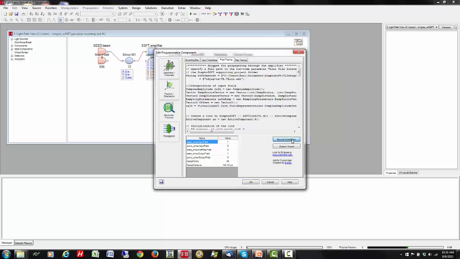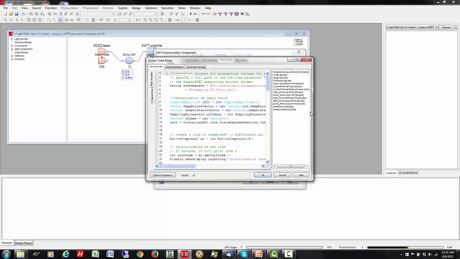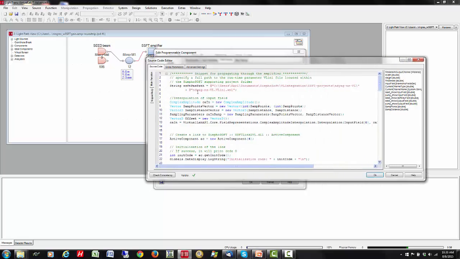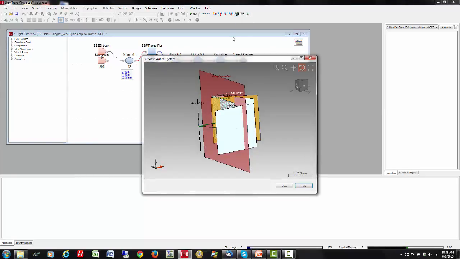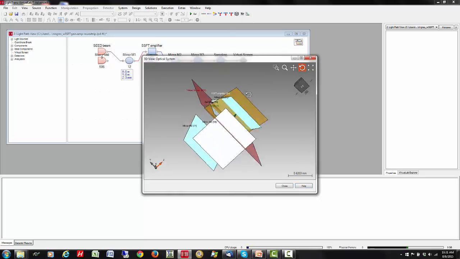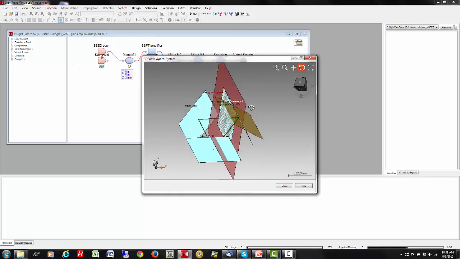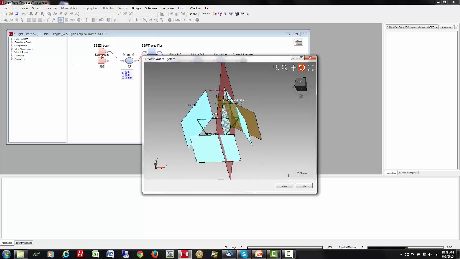Again, I want to go to source code editor and make sure the path to this neodymium YAG nanosecond VL.VLINI file is correct for my computer. I've already changed it. It's correct. I don't have to do anything. Click OK twice. If you want to look at the 3D image, I can look at the 3D image of this path. You can see it here. It has the 3 mirrors, it has the sample, has the starting and ending planes.